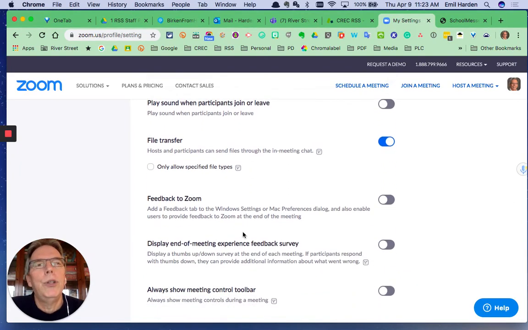If you are doing an activity with students, I would turn off this file transfer because this allows the participants to send files back and forth to each other. And you don't really want them to be doing that. So I would turn that one off as well, particularly if you're going to be working with students.